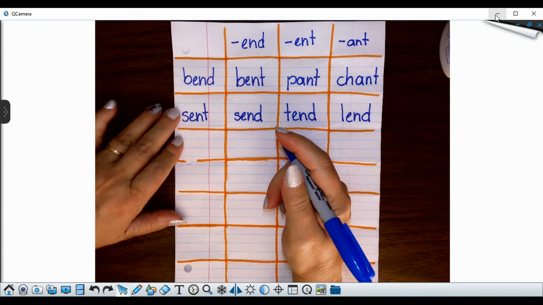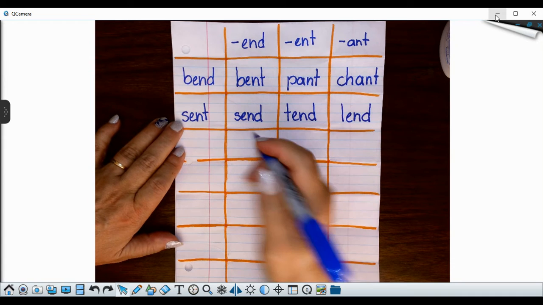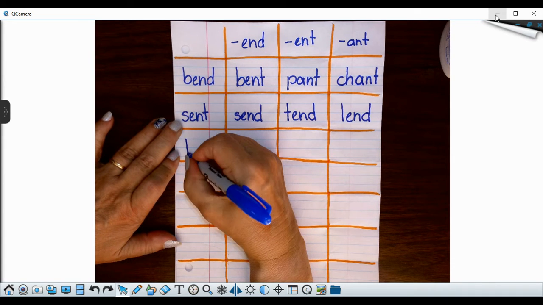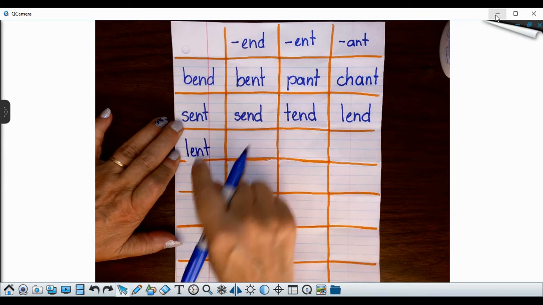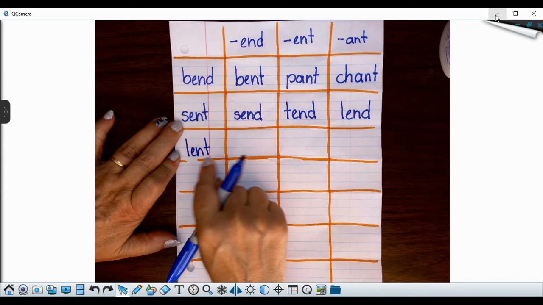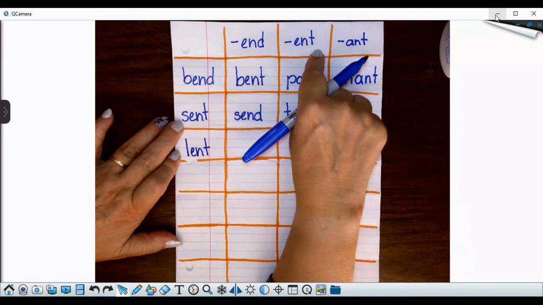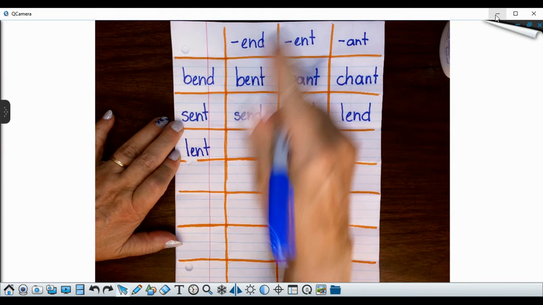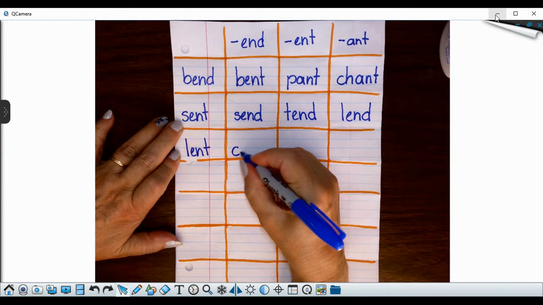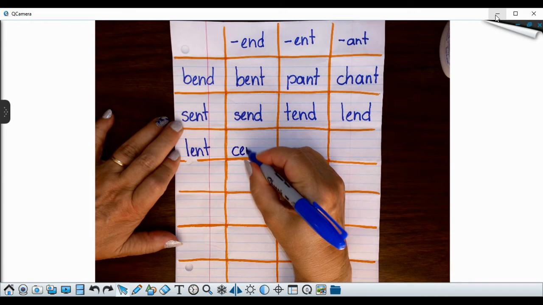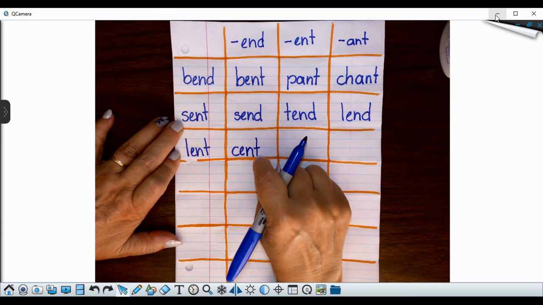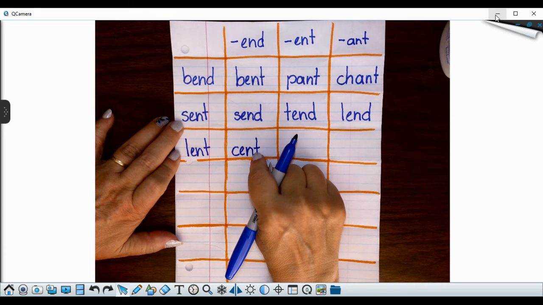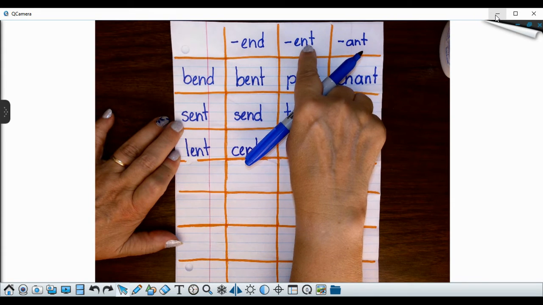My next one is lent. He lent me his pencil, but didn't ask for it. I still have it. Lent in the past is with a T again, and it goes into my end column. Cent. I have 50 cents. I can buy me an ice cream. And cent ends in ent, so it goes in this column.